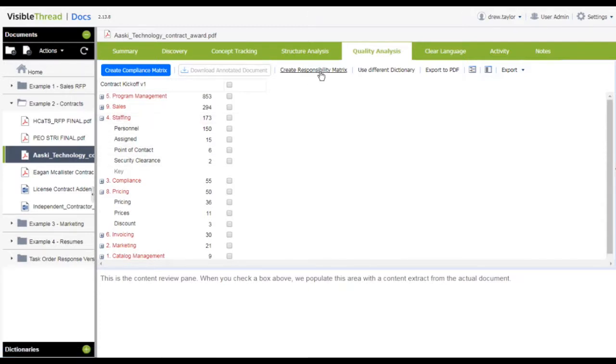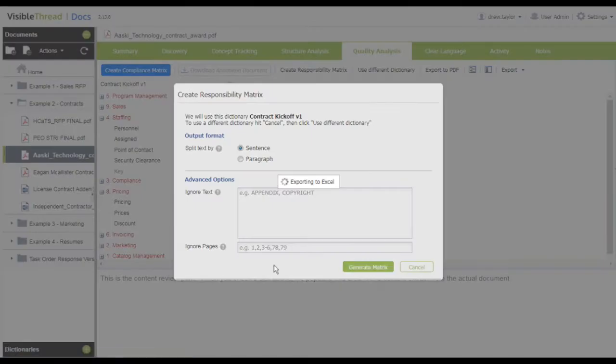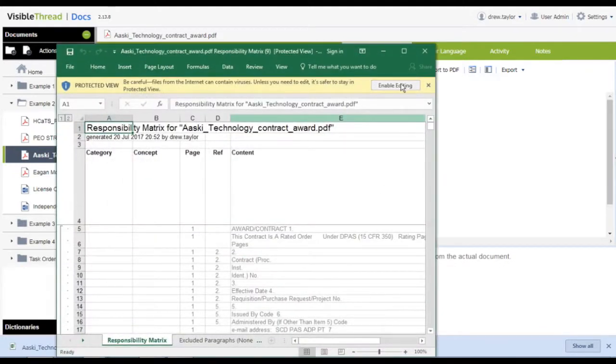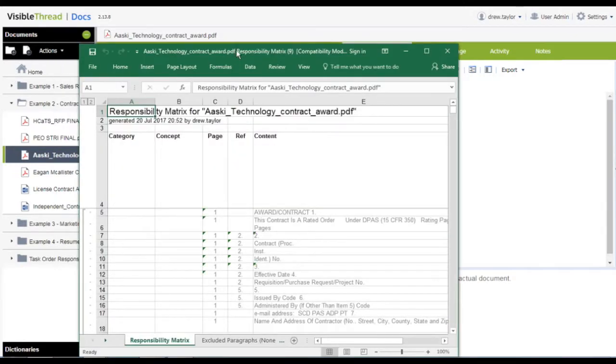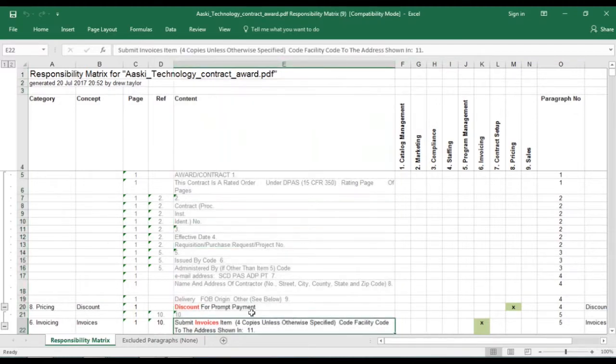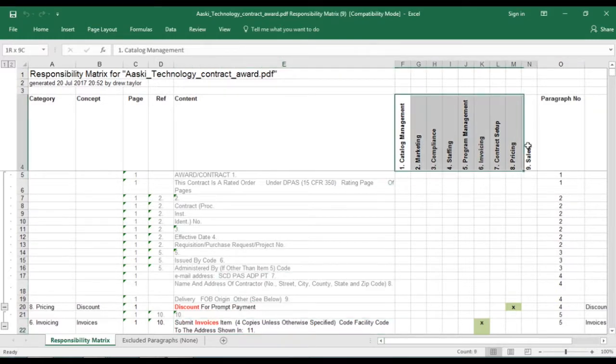Now, to create my responsibility matrix, all I need to do is click here on this link, click Generate Matrix again, and I'll get my Excel sheet downloaded directly to my local drive. Now when I open up this file, we get the full text of the document here shredded out in column E with each sentence on its own Excel cell. We also will highlight any hits from our dictionary here in red and indicate the category to which they belong over here on the right.